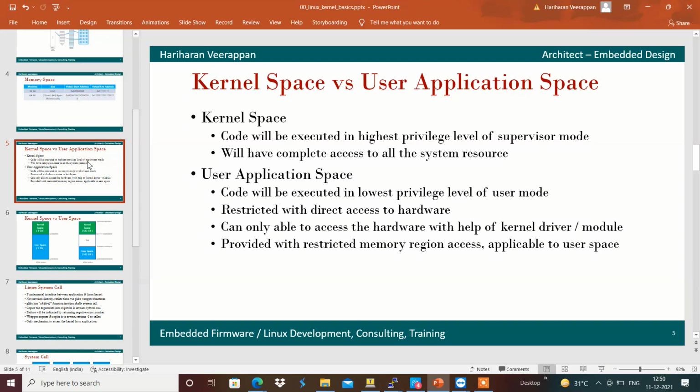Basically, in the Linux kernel, the kernel, the kernel drivers, kernel modules and the kernel threads will be running in the kernel space. In the case of the user application space, the code will be running at the lowest privilege level of access, which is restricted from accessing the hardware, and the user applications can only access the hardware with the help of a kernel driver or kernel module.